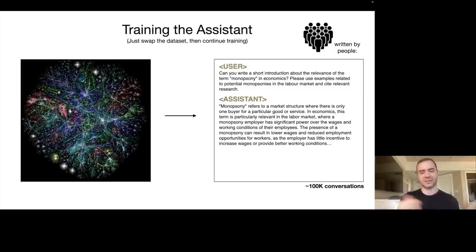So here's an example of a single example that might basically make it into your training set. So there's a user, and it says something like, "Can you write a short introduction about the relevance of the term monopsony in economics?" and so on. And then there's the assistant, and again, the person fills in what the ideal response should be. And the ideal response and how that is specified and what it should look like all just comes from labeling documentations that we provide these people. And the engineers at a company like OpenAI or Anthropic or whatever else will come up with these labeling documentations.